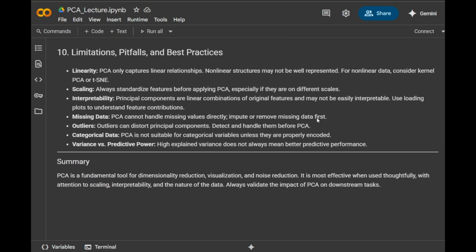Finally, it's important to be aware of the limitations and best practices of PCA. The biggest limitation is that PCA only captures linear relationships. For nonlinear data, you should consider other methods. Always standardize your features before applying PCA. While PCA is great for dimensionality reduction, the principal components themselves can be difficult to interpret. And remember that high explained variance doesn't always guarantee better performance in a downstream machine learning task.